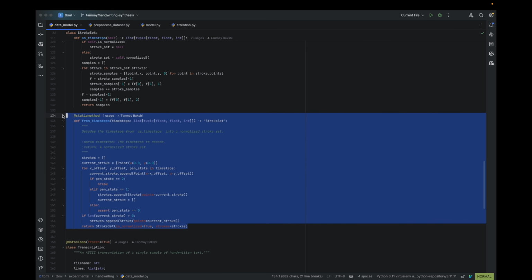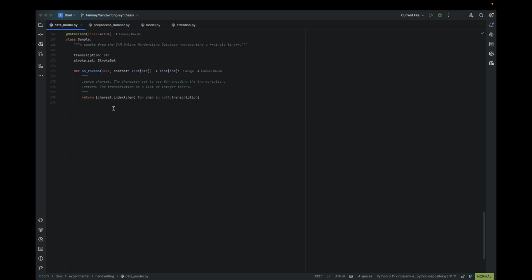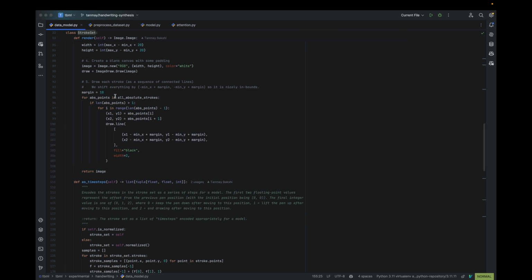And then I also just have a function that does the inverse of that, that goes from time steps back into an actual stroke set, and this is so that we can take the output of the model and use it to generate predictions to actually visualize what the model outputs. And we've got a little bit more code here, but we don't need to worry about that just yet because we're not doing conditional generation.